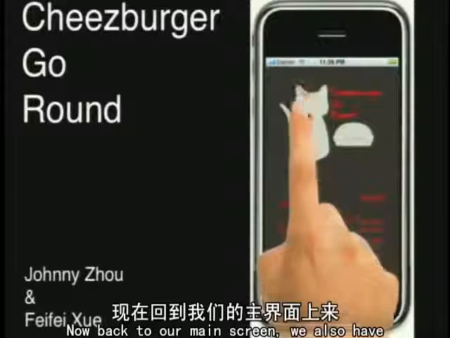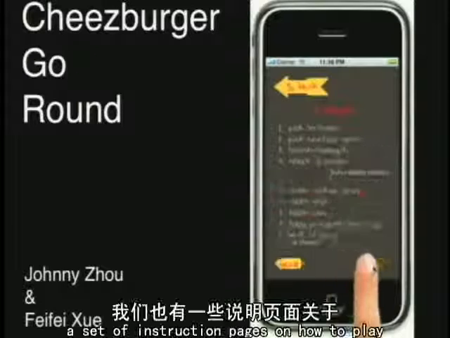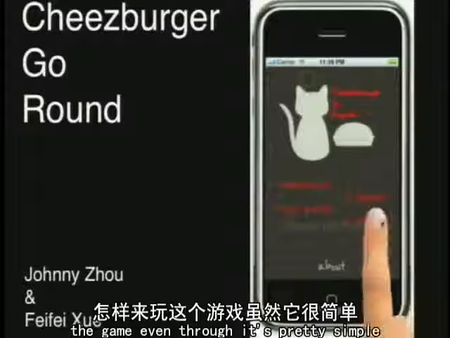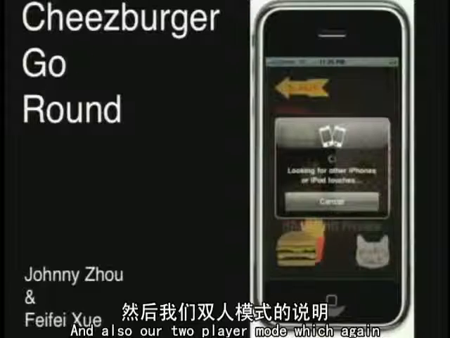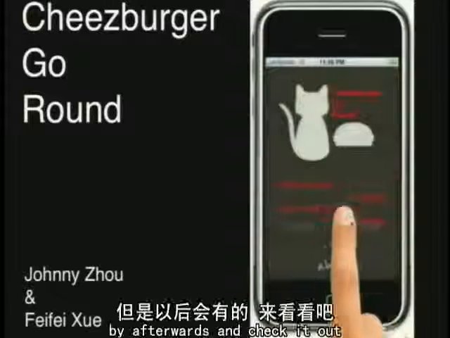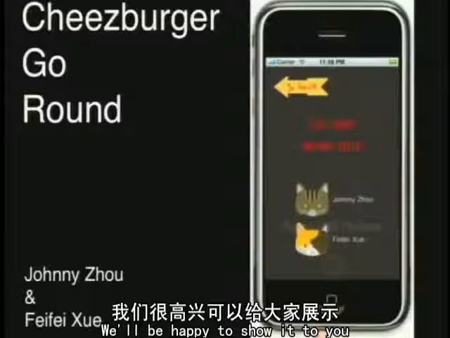Now, back to our main screen, we also have a set of instruction pages on how to play the game, even though it's pretty simple. And also our 2-player mode, which again we can't show you here, but definitely come by afterwards and check it out. We'll be happy to show it to you.